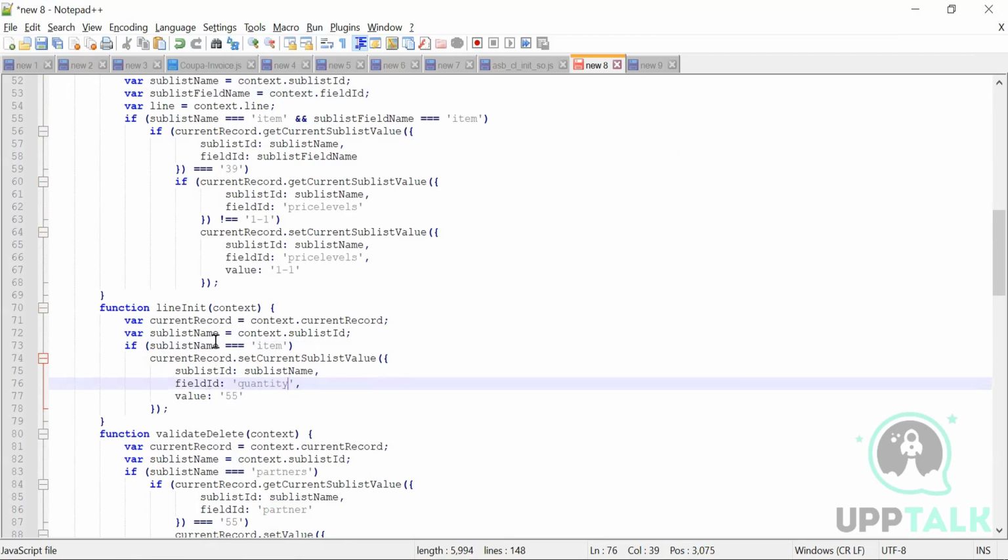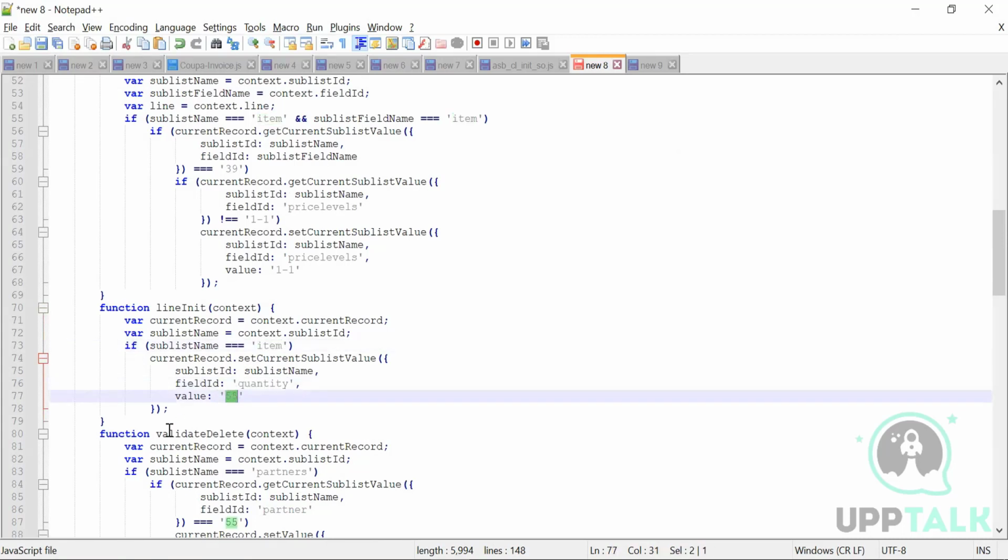Okay. Now, this example, let me modify a bit, and let's say item and quantity. So what I'm doing right now here is whenever you open or load a record, I am defaulting the quantity field value on item sublist as 55. Whenever you open a sales order page, the quantity value on item sublist will be 55. At the line level, yes, it's an item sublist I'm talking about.